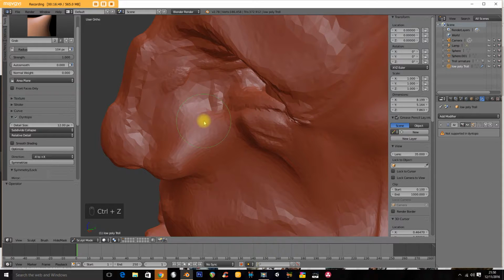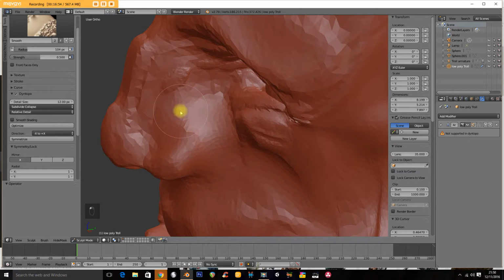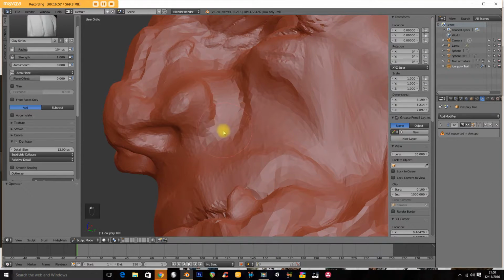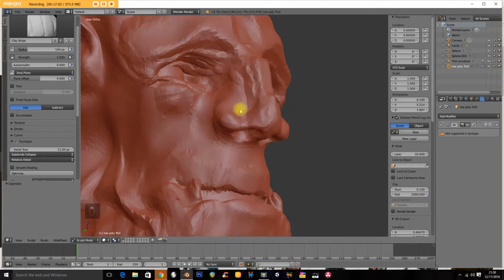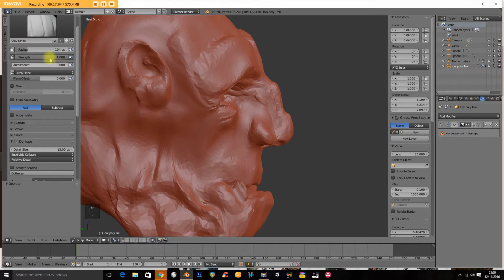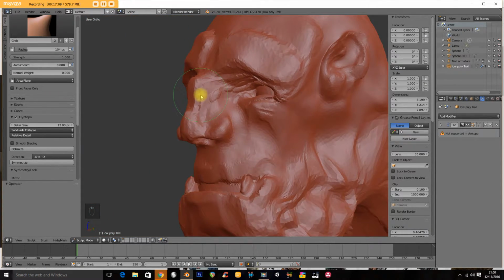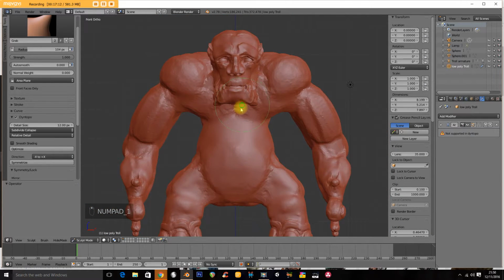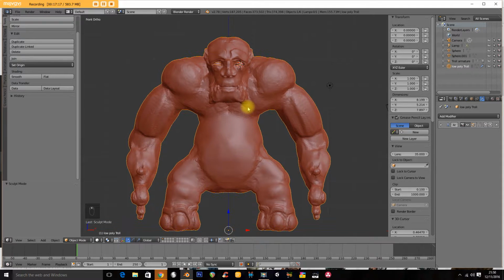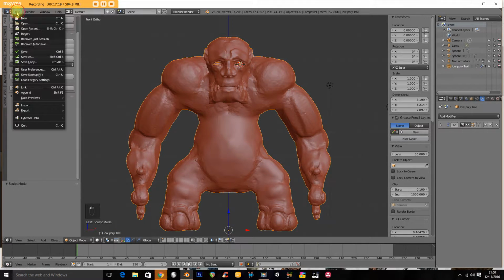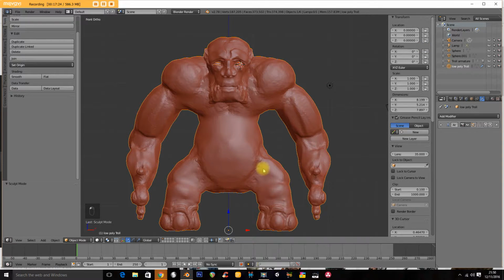Whoa, can I do that? Cut in here, spin off, and I like his hooked nose. Okay, so I'm gonna go back out to object mode, and I'm gonna go File, Save As, and Monster Stage 4. We'll save it as that.